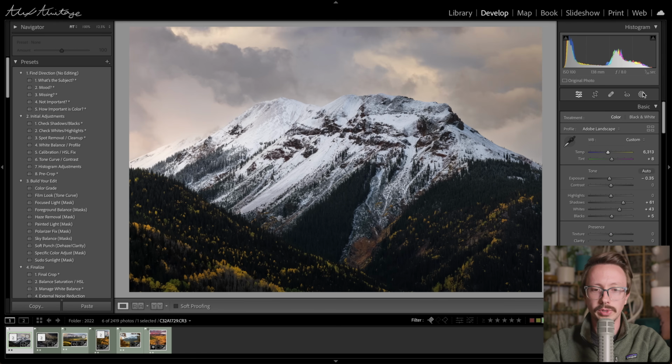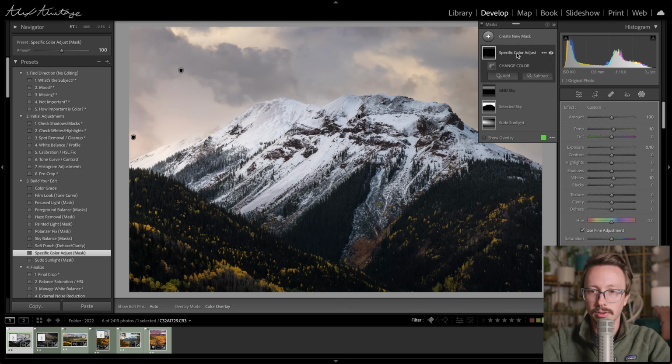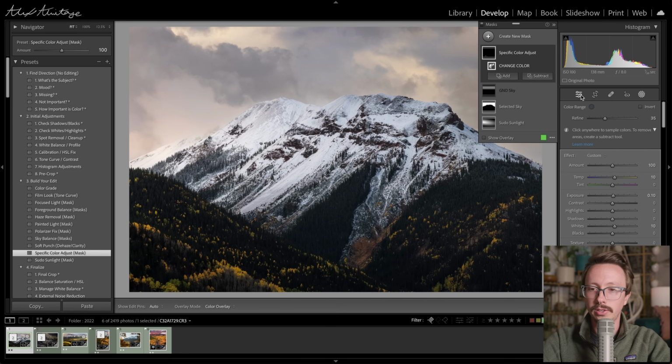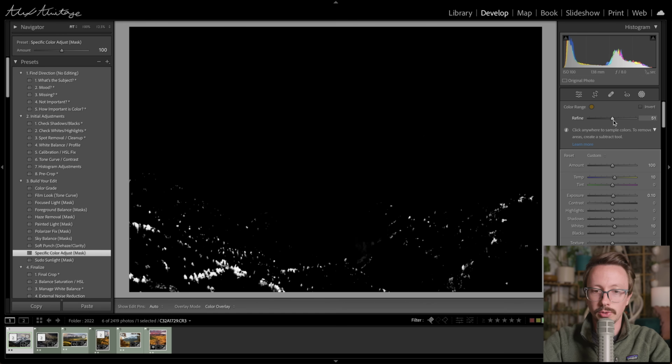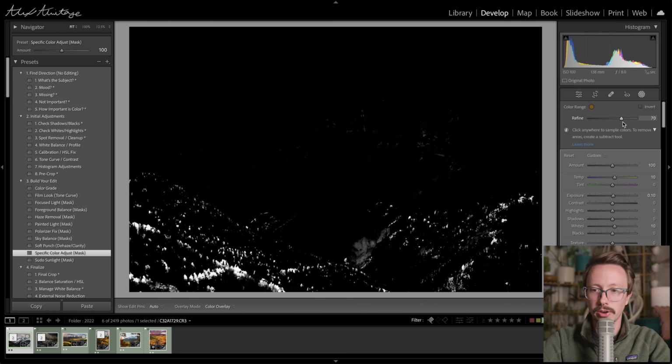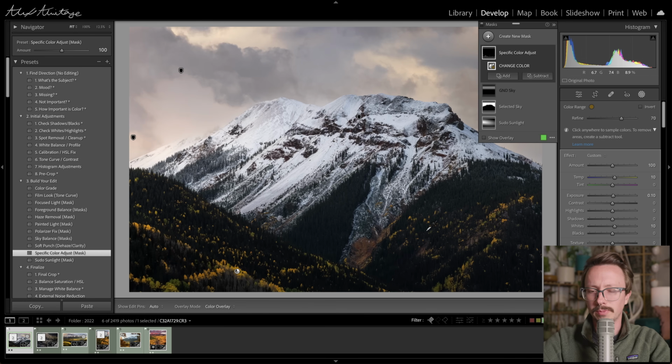Okay, so the next thing I want to do is these aspen trees are just a little bit too dark. So we're going to come in here and go to our specific color adjust mask, and that's going to create a mask in here called specific color adjust, but we need to select the color that we want to affect. So we come in here where it says change color. We select our color range, and then I'm just going to add a little dropper here on the aspens. And then while holding Option or Alt on a PC, I'm going to refine this to let it affect bigger areas because I really want it to affect basically any of the aspens that are possibly in the image.